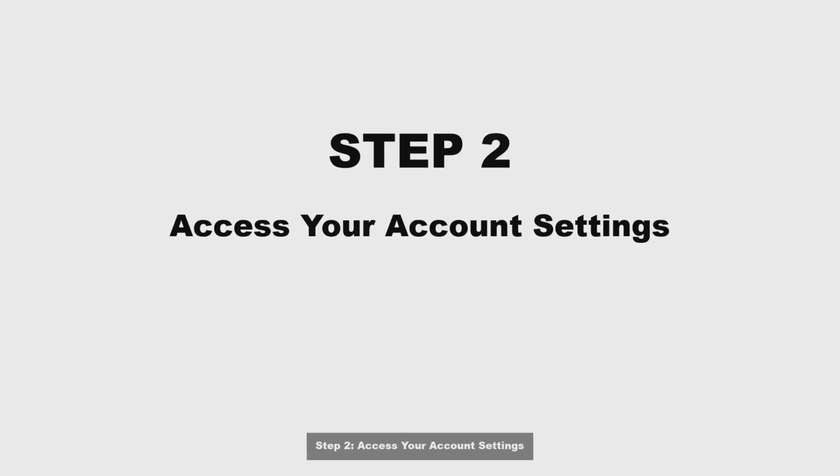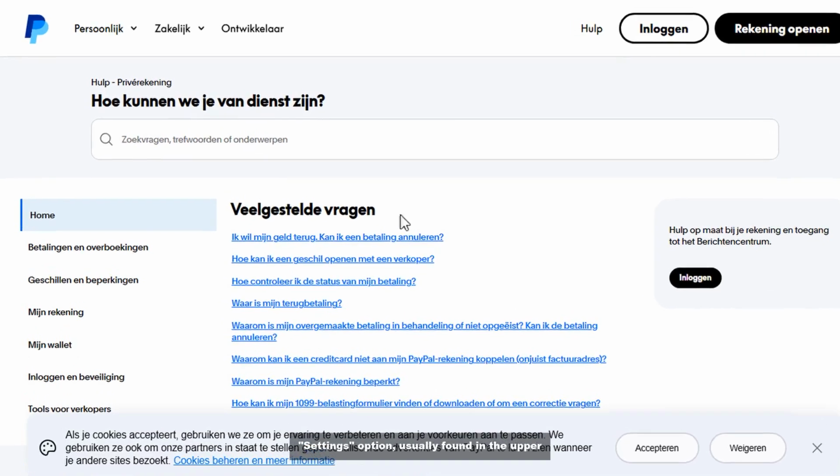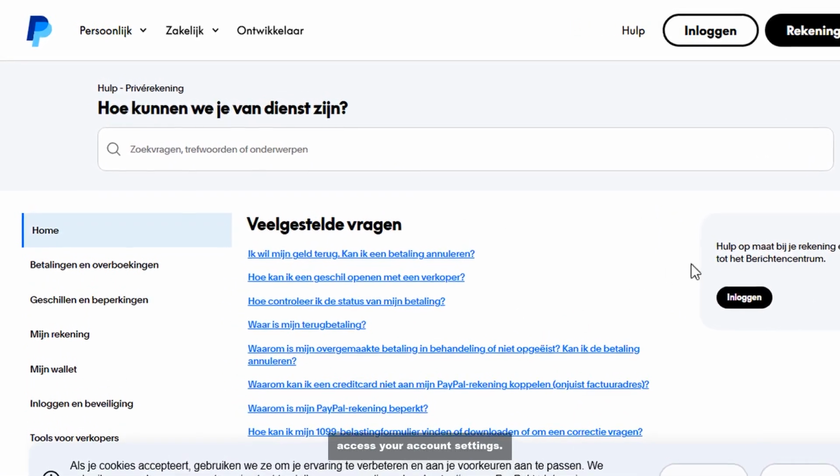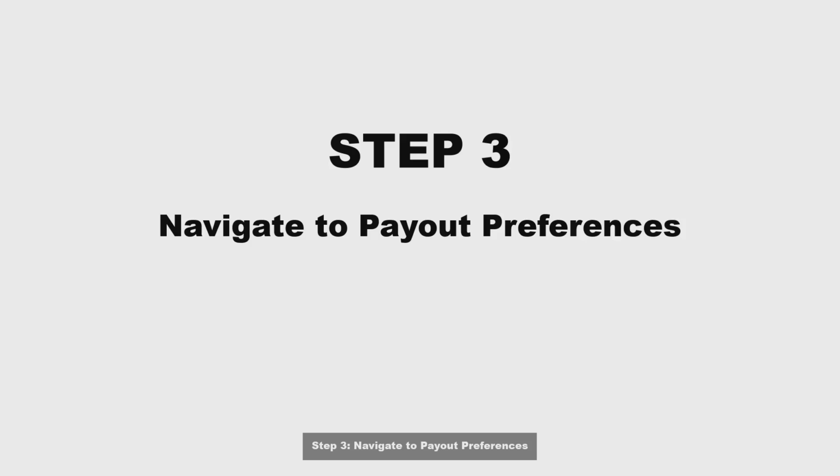Step 2. Access your account settings. Once logged in, locate the gear icon or settings option, usually found in the upper right corner of the page. Click on it to access your account settings. Step 3. Navigate to Payout Preferences.